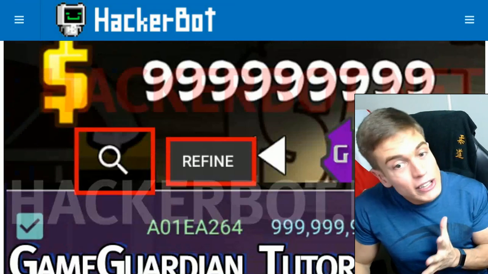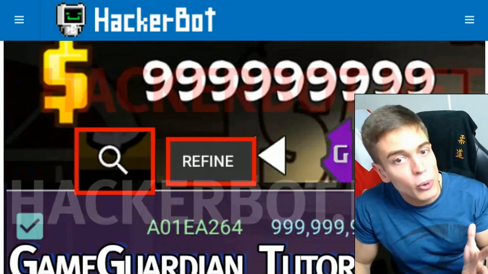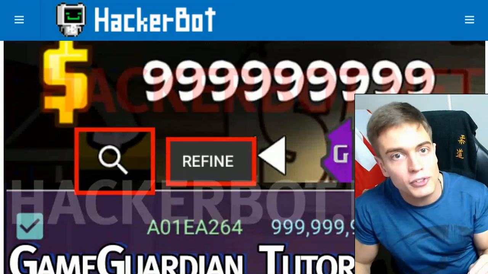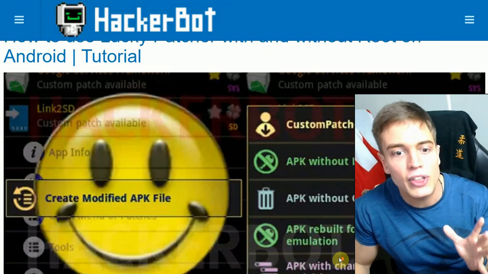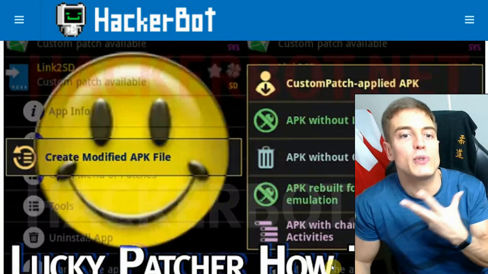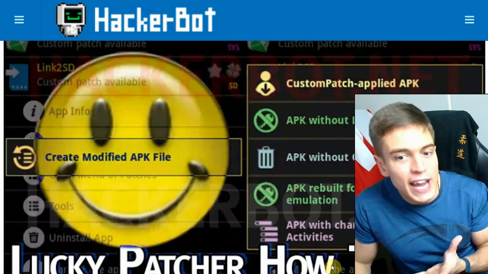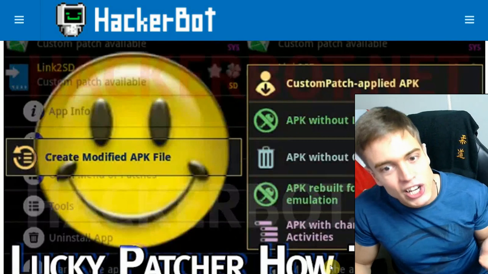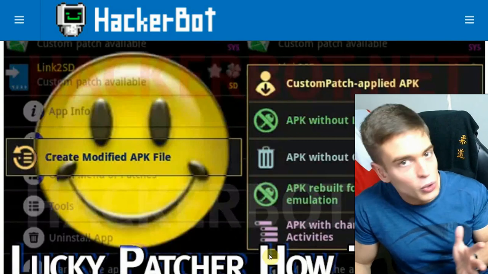If your game is an online game that stores the most important values such as money and gems on the online servers, then you're better off using HackerBot APK to do that. And of course, Lucky Patcher, which is able to patch games for free in-app purchases, disabling ads, and custom patches for game cheating very easily. No root required as well.